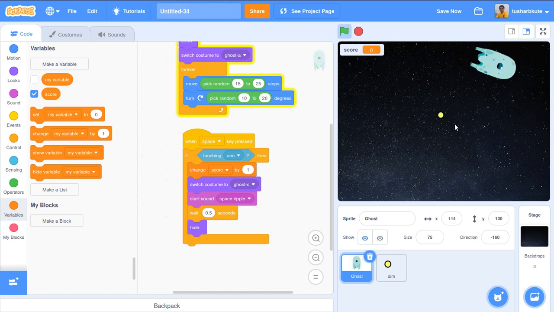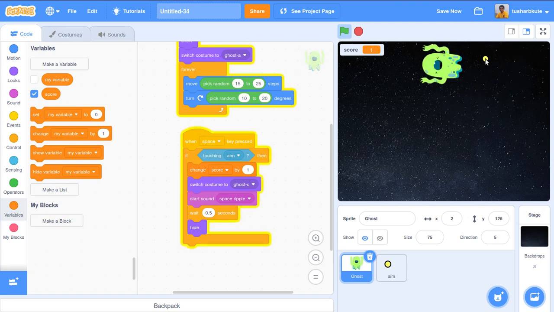So let's run this and try it. Disappear, and you can check the score is now getting added to 1. So in this way we can make use of this score. Let's stop this. We have hit that particular ghost, that changed the costume, we have got the score, and now it has disappeared like this. So in this way we have done that.